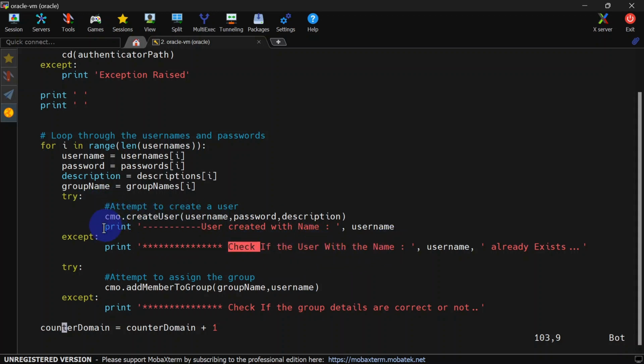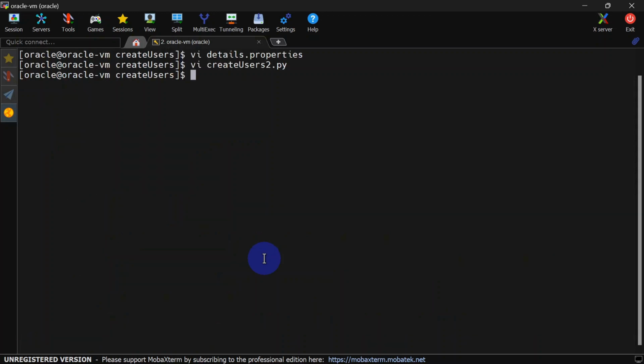Once this is done, we have another try block here where we are going to add the member to the group, and you can see we are adding the group name here as an argument, and we are passing the username as well. So we have simplified our script, and we are just going to read all the values from the CSV file and create users based on the information. So let us save this and run this script again.